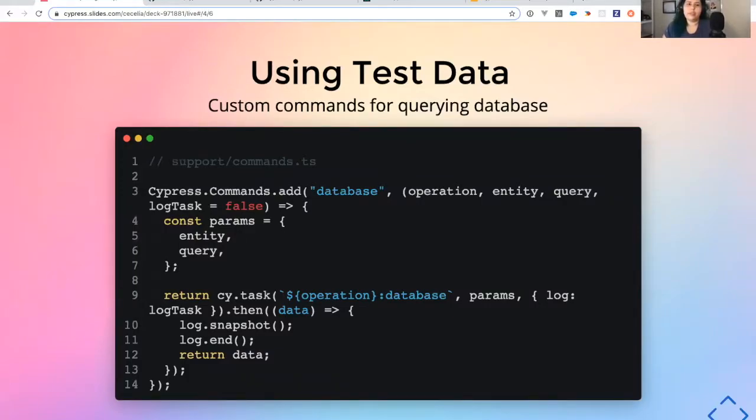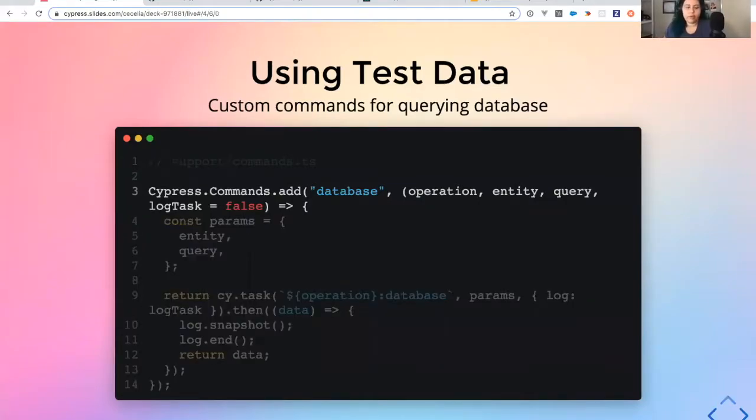So within support/command, if you haven't used custom commands before, what it allows you to do is essentially write a function that adds a command, so you can run cy.database or cy.whatever the command is. So if you had a command for logging in, cy.login, you can use that in your test code and then it will run this function. So in this case, we have a cy.database command that we're adding.